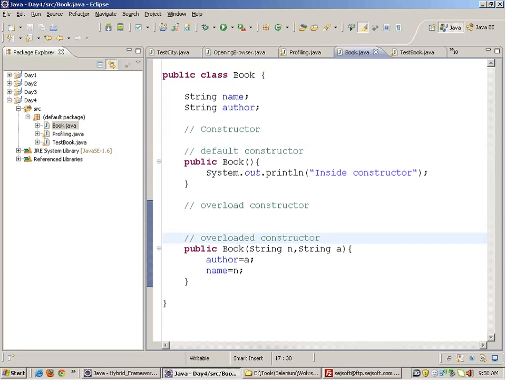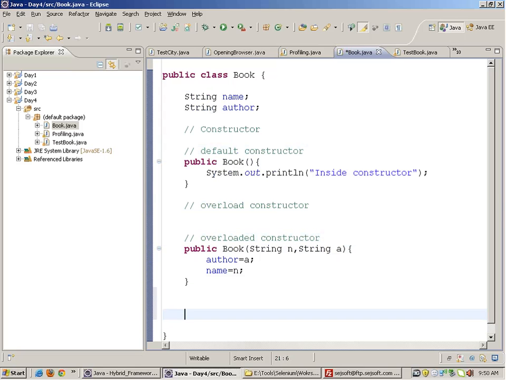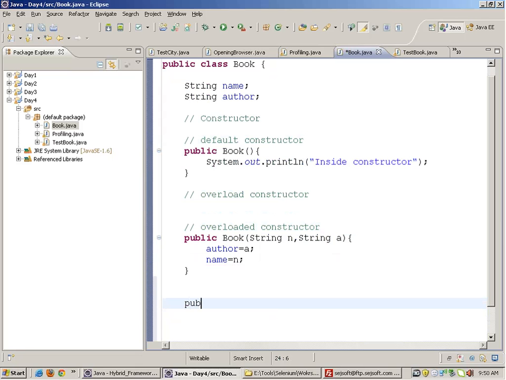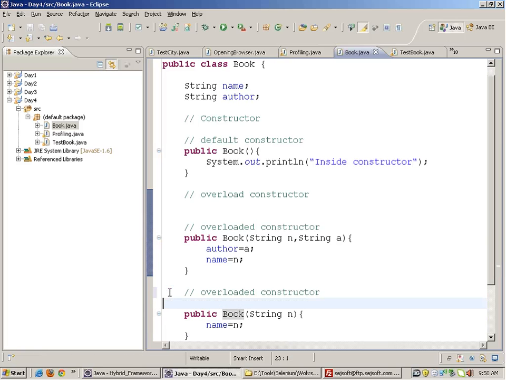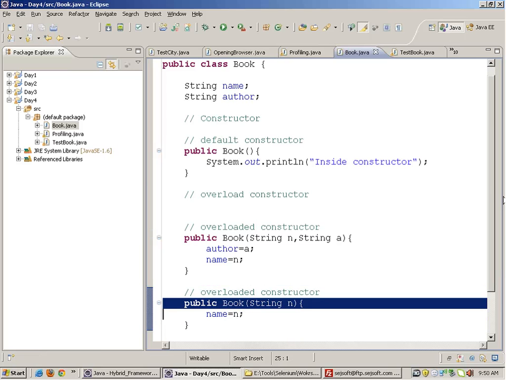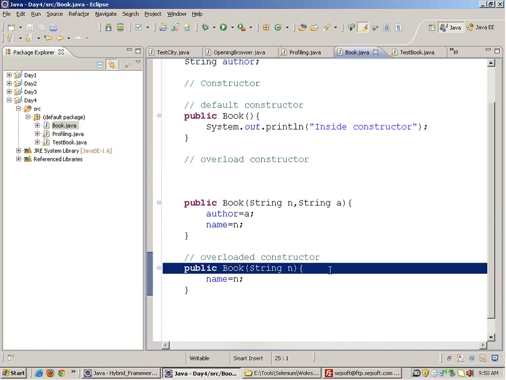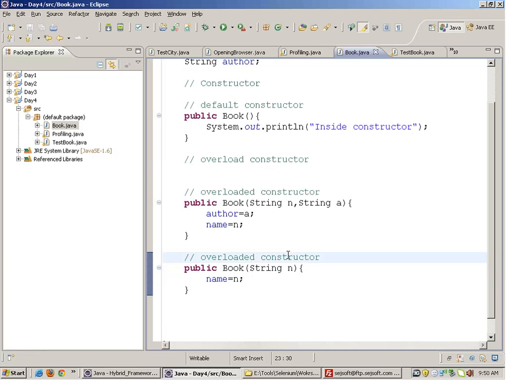I can make as many overloaded constructors as possible. I can also make one more constructor like this, public Book, which will just accept the name, it will not accept the author. This is again an overloaded constructor. So if you want to form a book with no author, just the name of the book, you can call this constructor. Just pass on one string while calling this, and this will just take the name of the book.